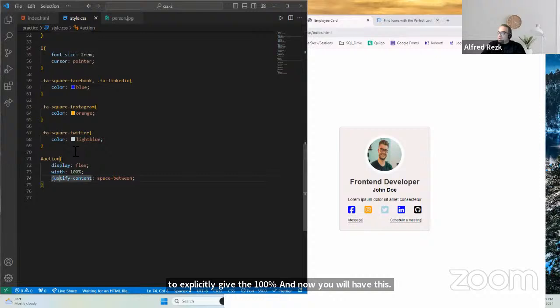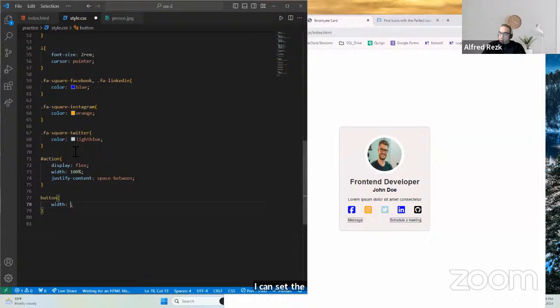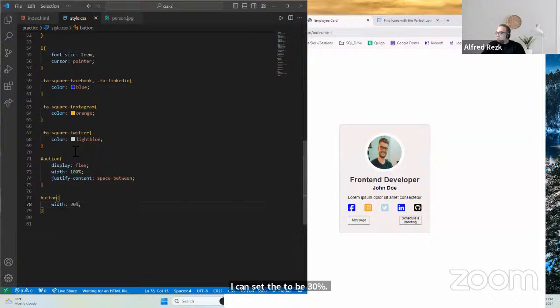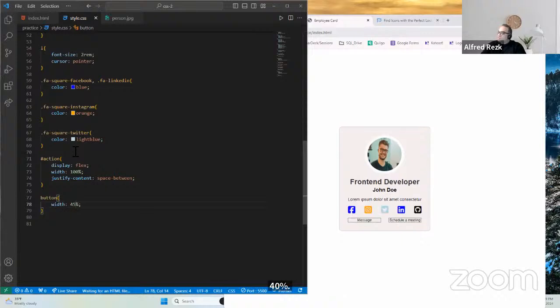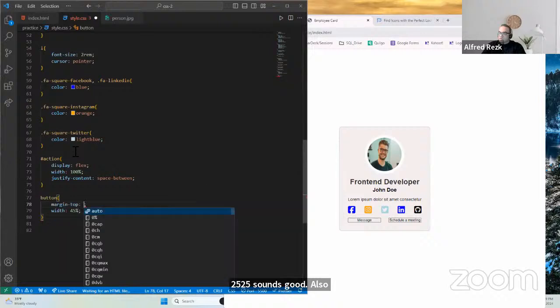separation between them. I now want to target the buttons, both buttons. I want to give each button a specific width. So I can set the width to be 30% of its container. Let's do 40%, 45. Okay, 45 sounds good. Also, let's add a margin top of 1 rem. I already have 1 rem, so they're going to be collapsing. Let's do 2 rem. Good.